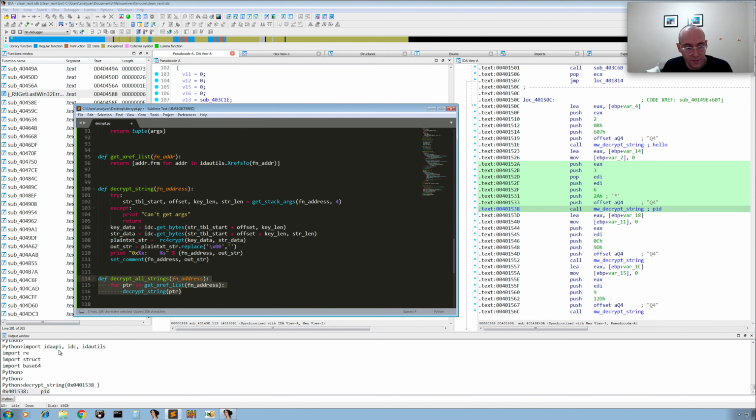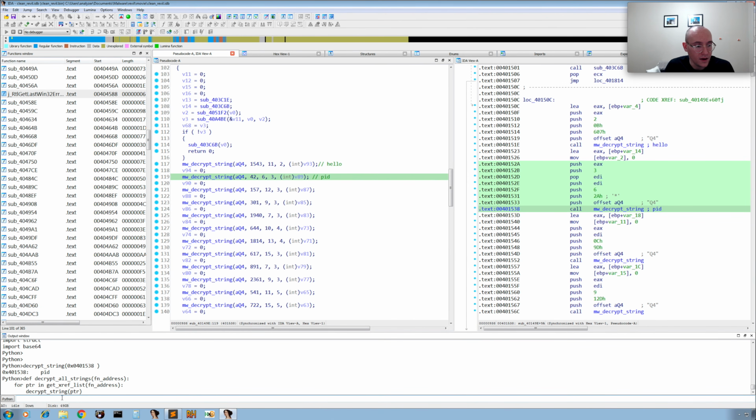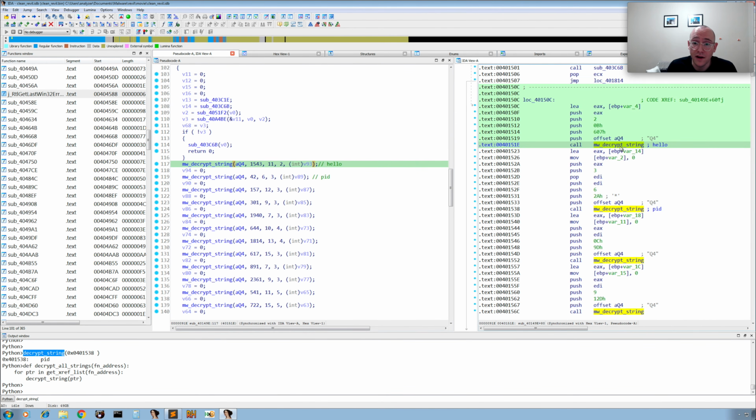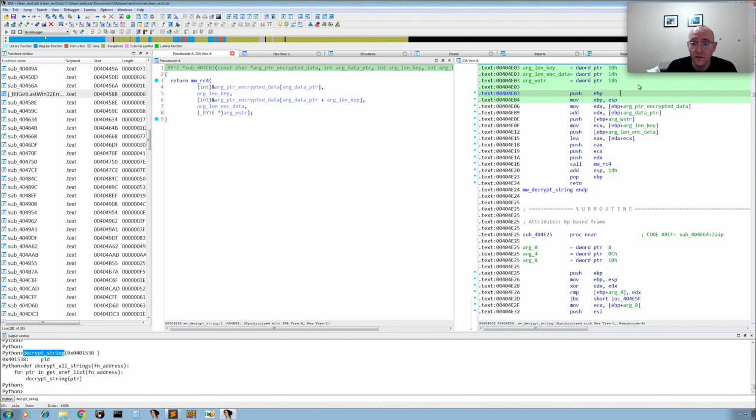So let's copy this out into IDA here, and we'll give it a shot and see whether it works. So instead of passing it the address where the function is called, we have to actually pass it the address of the decrypt string function. So I can just double click on it and grab the address here, decrypt all strings. There we go.